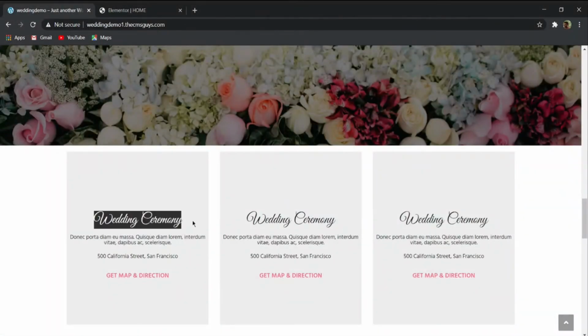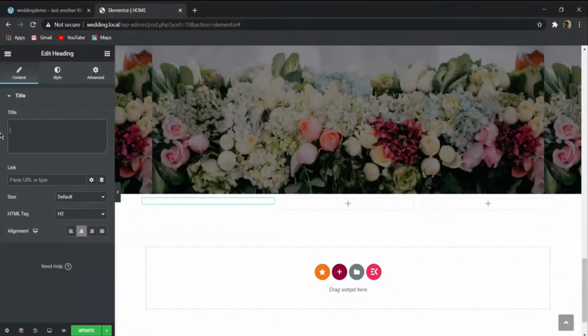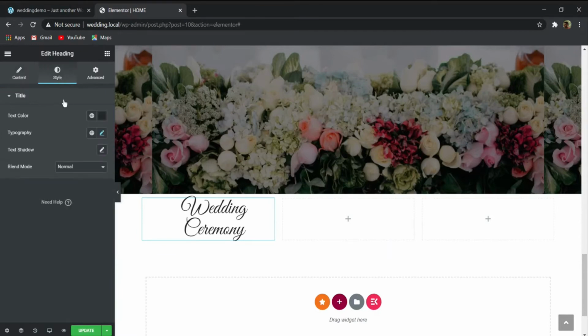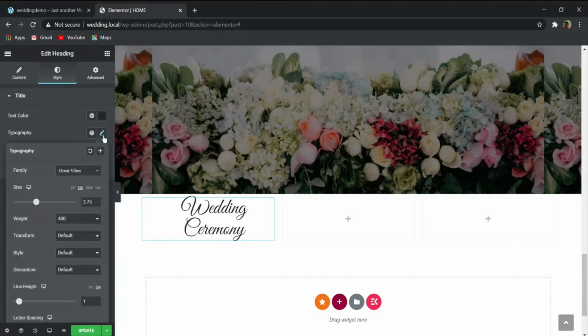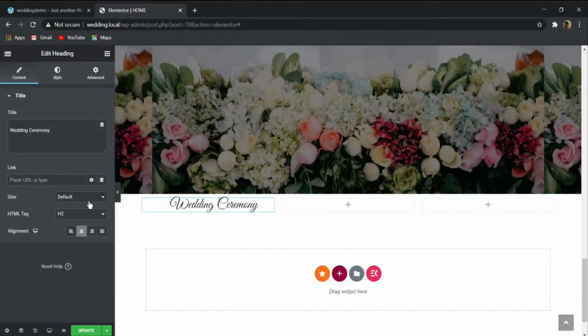Now I will simply copy this text over here and change the text. Now go to the style section, go to typography, and here you can change the size. I will make the size 2.5 em, and I will leave the text center aligned, because the text will be center aligned.